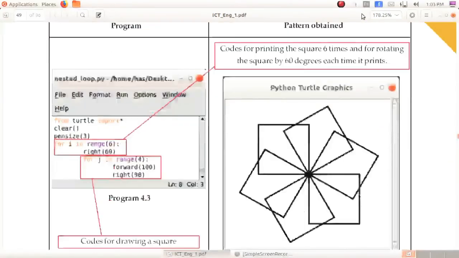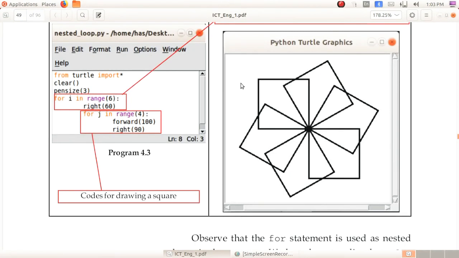See, here you can see the code. This is the code for drawing the pattern like this. Okay, here we can see squares. How many squares? 1 2 3 4 5 6. 6 squares. Okay, so the first code is from turtle import star. That is the command that works for the graphic commands. Okay, we want to get the graphic output, so the first command will be from turtle import star.